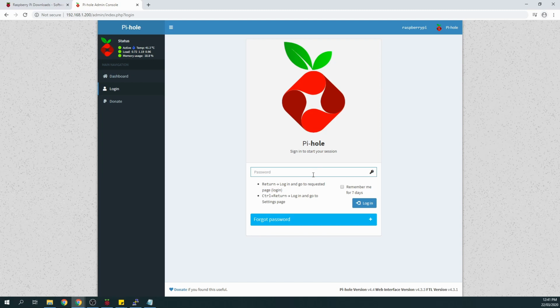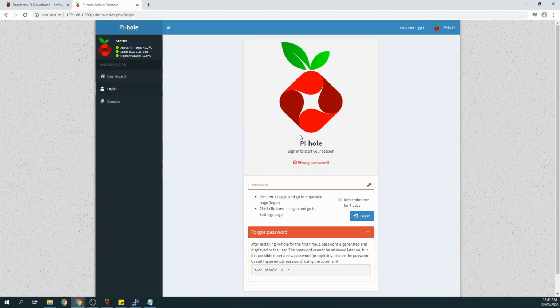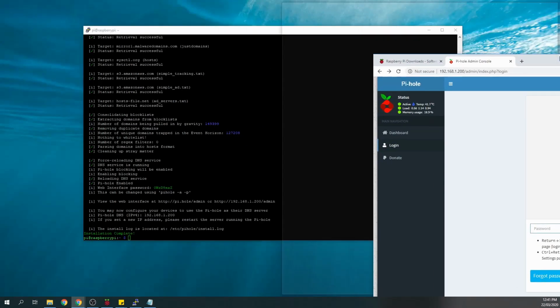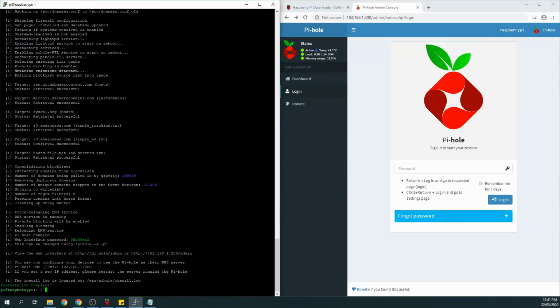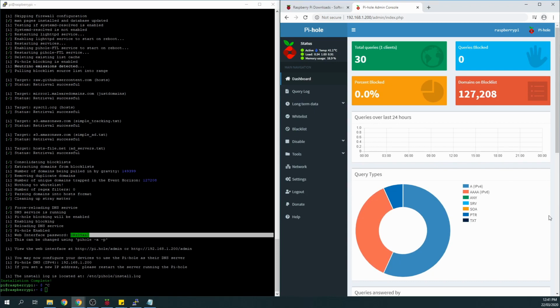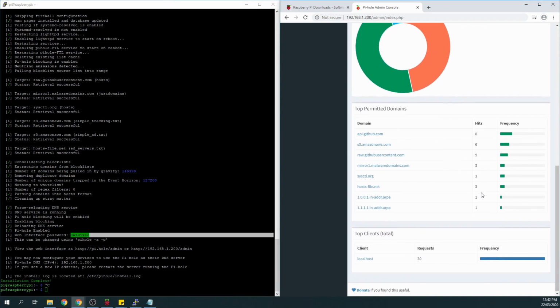So here, we just want to put in our Pi password. This is shown on a terminal window, and this will be different for each user. For us, it's right here. We're just going to copy and paste it there. And then that should let us log in. And there we go. Now we see a lot more details about our PiHole.